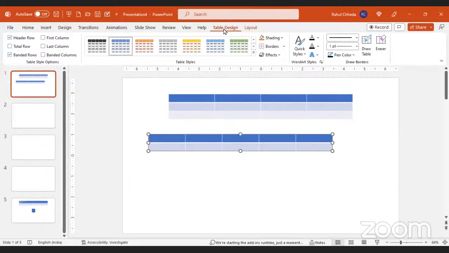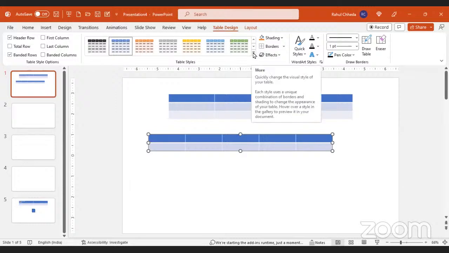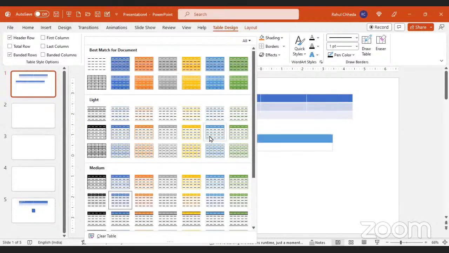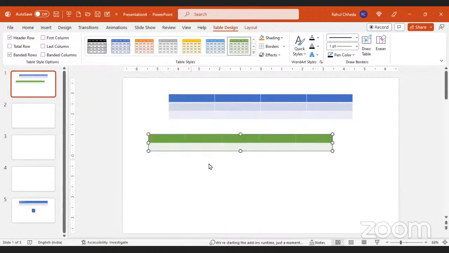Table design will show you a variety of options through which you can format the table. Here, the first option is table styles. If I want to change the color combination in the table, I can just click on the more button. You will see a lot of options available here. You can select any of these styles, whichever you want. Just click and that style will get applied.